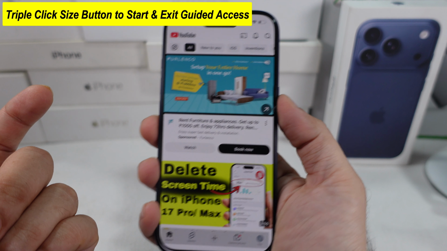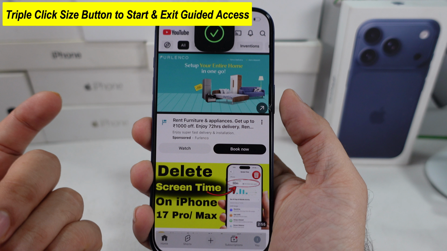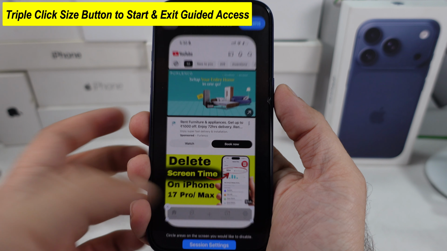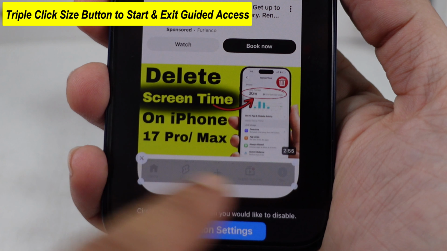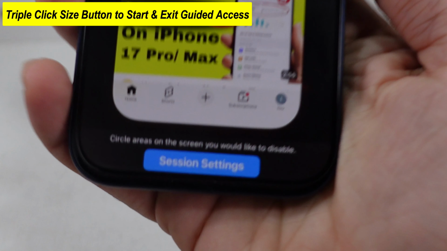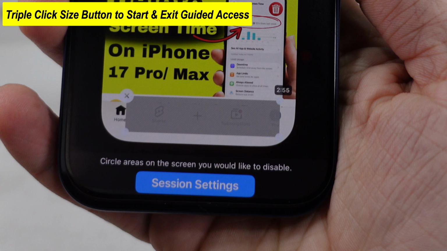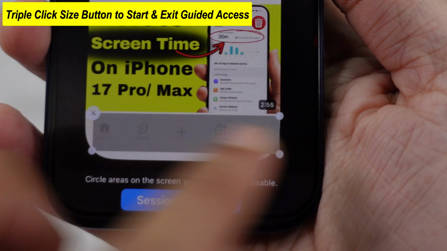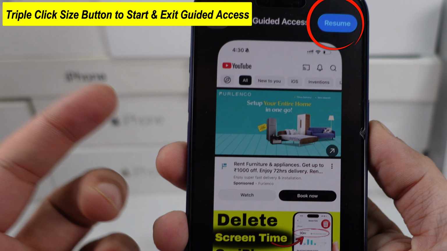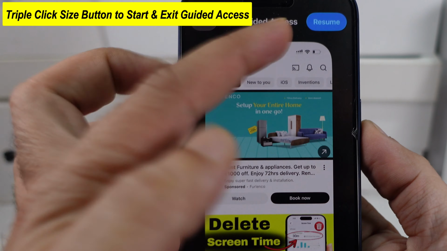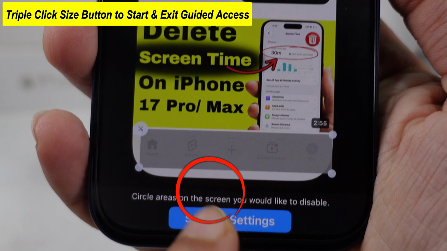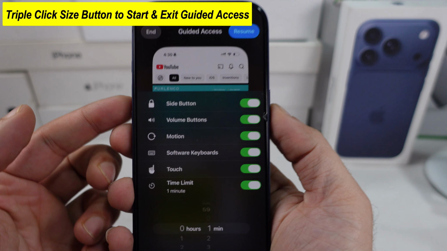Again, triple-click the side button to edit guided access. Circle the area on the screen to disable that section. For example, suppose I want to disable button tabs or the upload video option. That's it. Resume the session and start using the restrictions on the screen. Or, if you want to make more advanced settings, tap on Session Settings at the bottom.